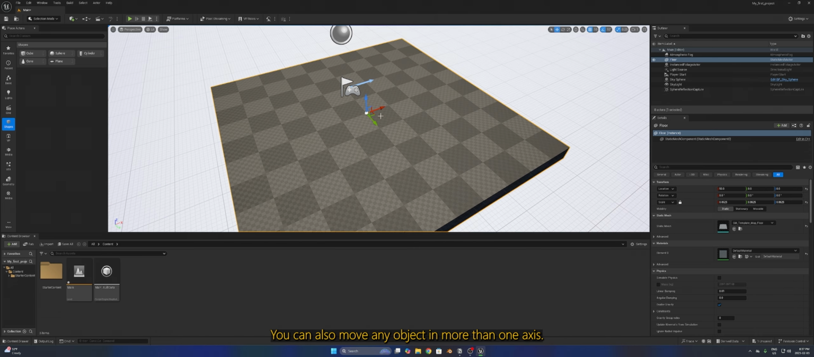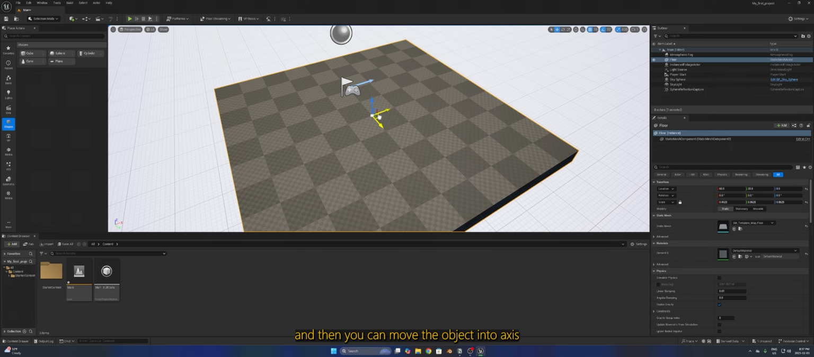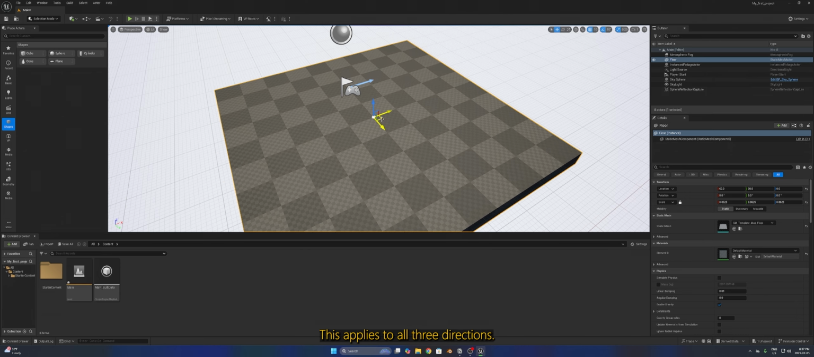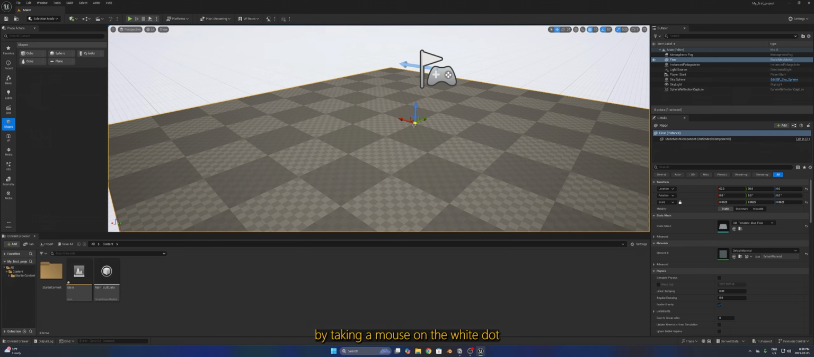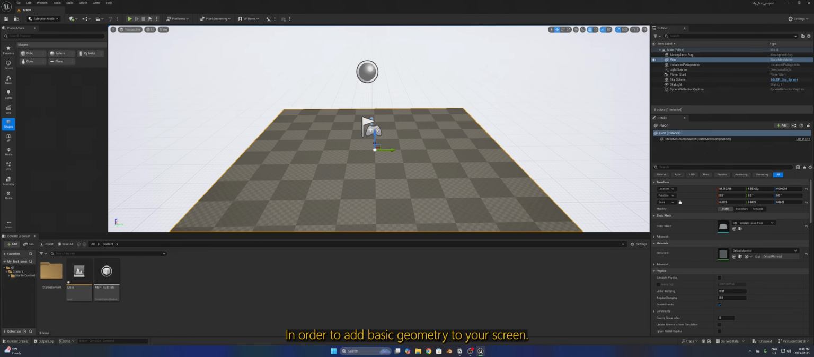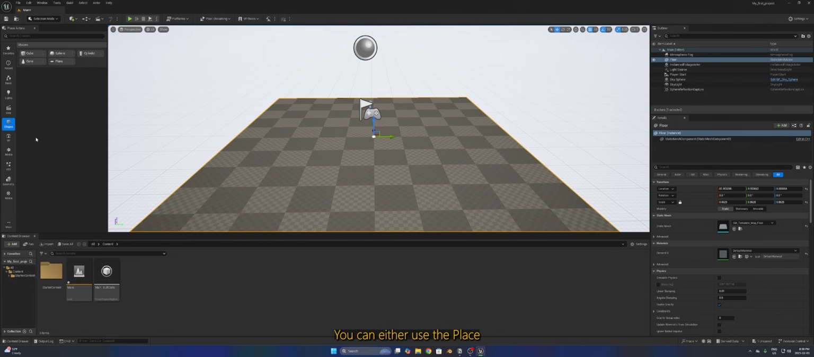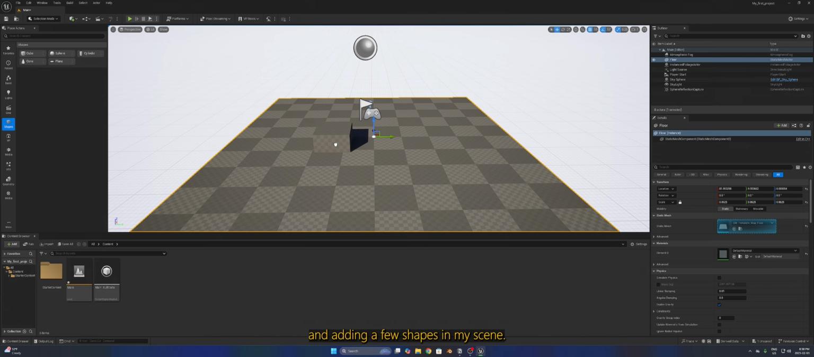You can also move any object in more than one axis. Just move your cursor closer to the gizmo, and then you can move the object in two axes without going on the third axis. This applies to all three directions. You can also move the object in all directions by taking your mouse to the white dot in the center of the gizmo. In order to add basic geometry to your screen, you can either use the Place Actors panel on the left side or use the Quick button over here. I'm going to be using the Quick button, going to Shapes and adding a few shapes in my scene.